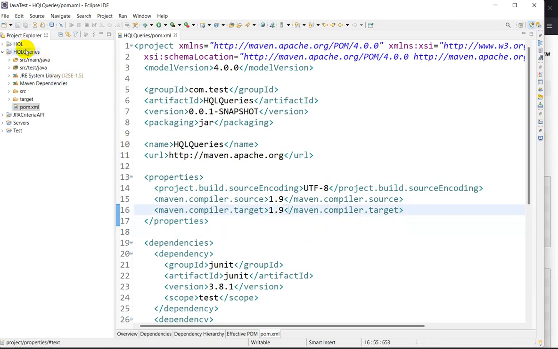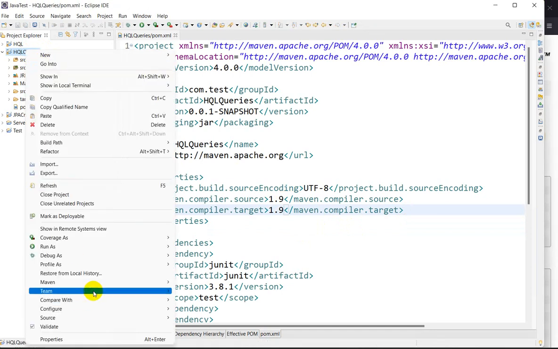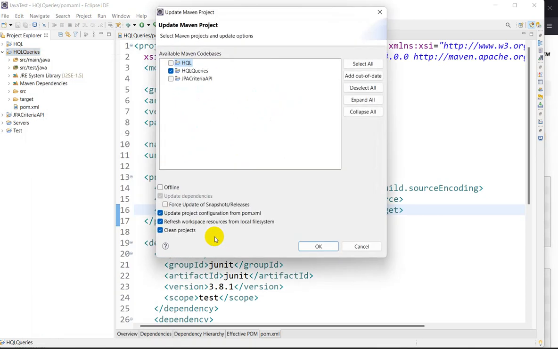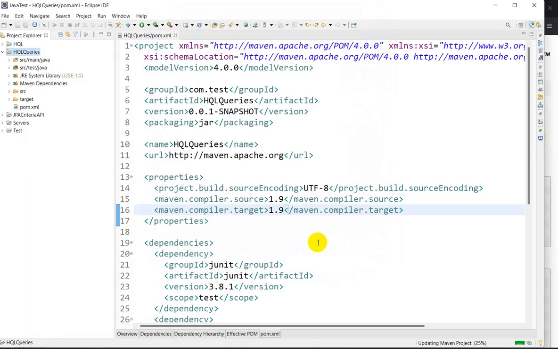After that, right click on this project and go to Maven. In the Maven menu we have to go to Update Project, then click on OK. So the project will be updated.